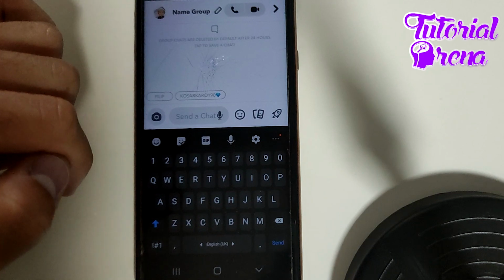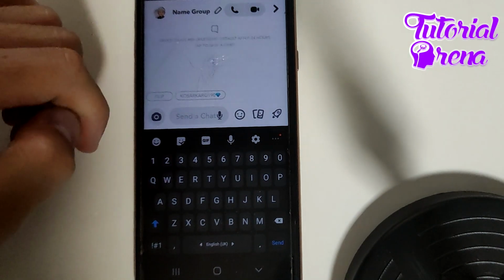And now guys, as you can see, we have created a group chat on Snapchat.